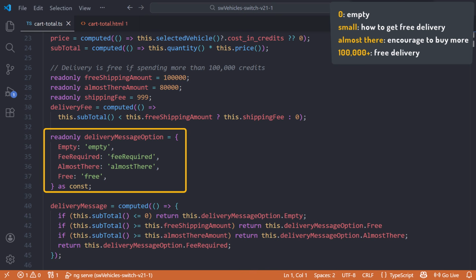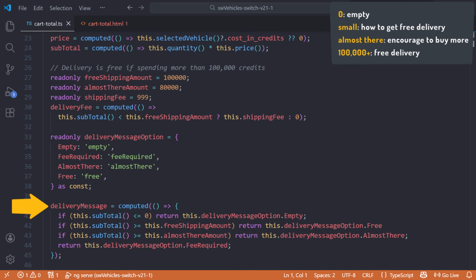This next part is key. We define a constant object with a set of strings. These are the strings that our template case blocks will use. Lastly, we declare a computed signal that returns the appropriate delivery message option. If the subtotal is 0, or less than or equal to 0, the cart is empty, and we return empty as the string. If the subtotal reaches 100,000 or more, we return free. If the subtotal reaches our almost there amount, we return almost there. Otherwise, we return fee required. So all of our logic is here, and our template can switch on the value of this delivery message signal.